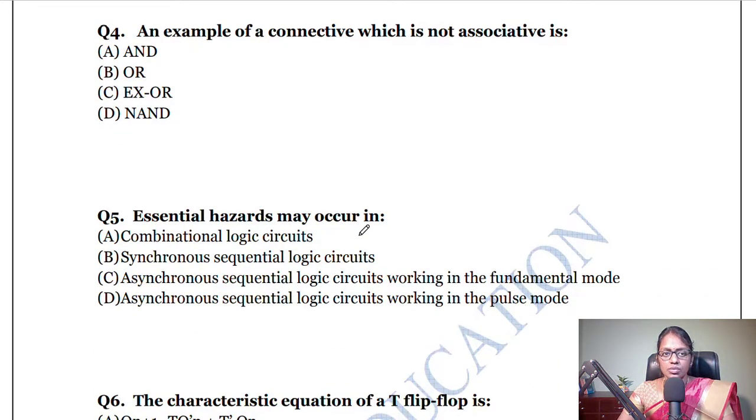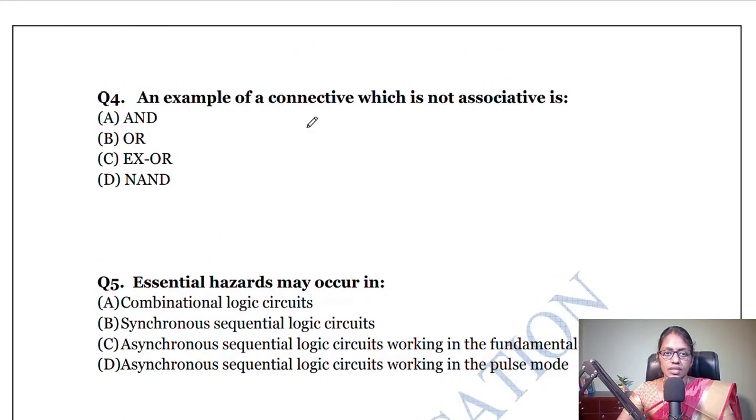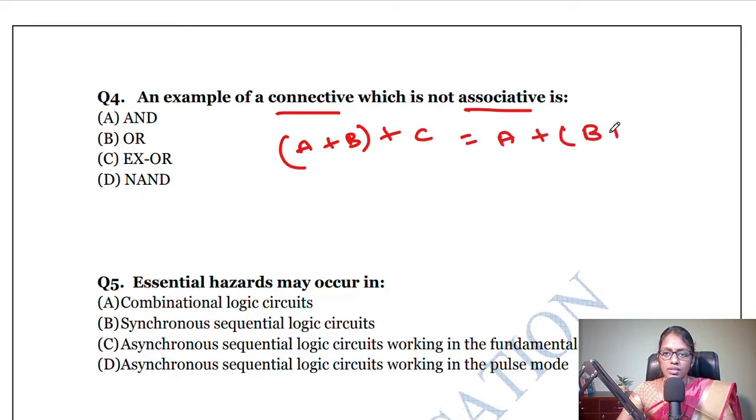And the next one is: an example of a connective which is not associative. So what is the associative law? A plus B plus C can be written as A plus B plus C with different grouping. So this is called the associative law. That is, you can first manipulate these two things and then add, and similarly you can add B plus C first and then add. The value does not change for these two equations. So this is called the associative law.